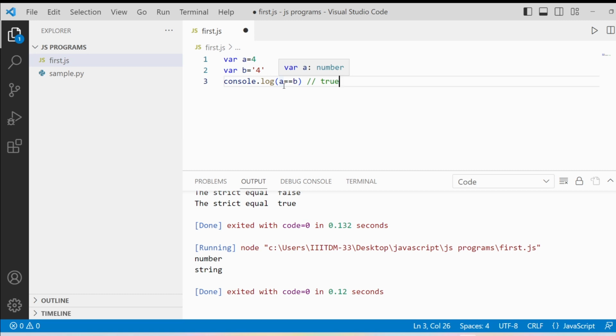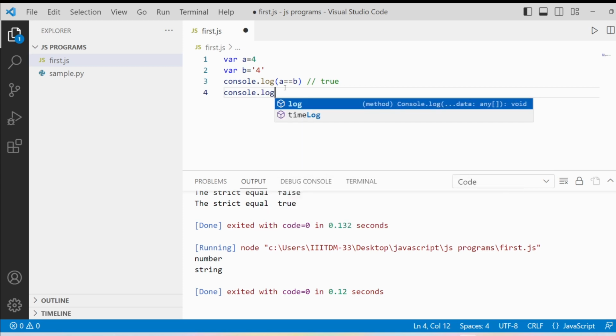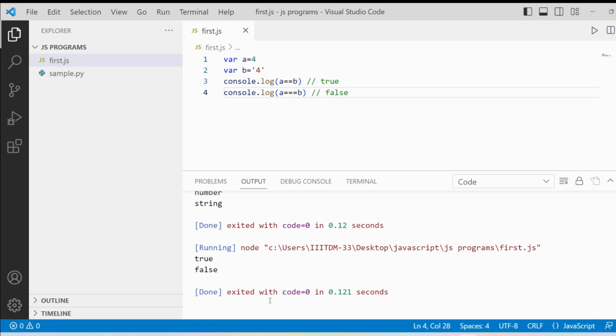Now 4 is equal to 4, so you'll get the output as true for you. In place of the equal operator, if you use the strict equal, then it will compare the data type also. As a numeric is not equal to string, it will return the output as false for you. If you want to observe, let me save this program and run it. As I said earlier, you got the output as true and false respectively. I hope you have understood about the comparison operators.